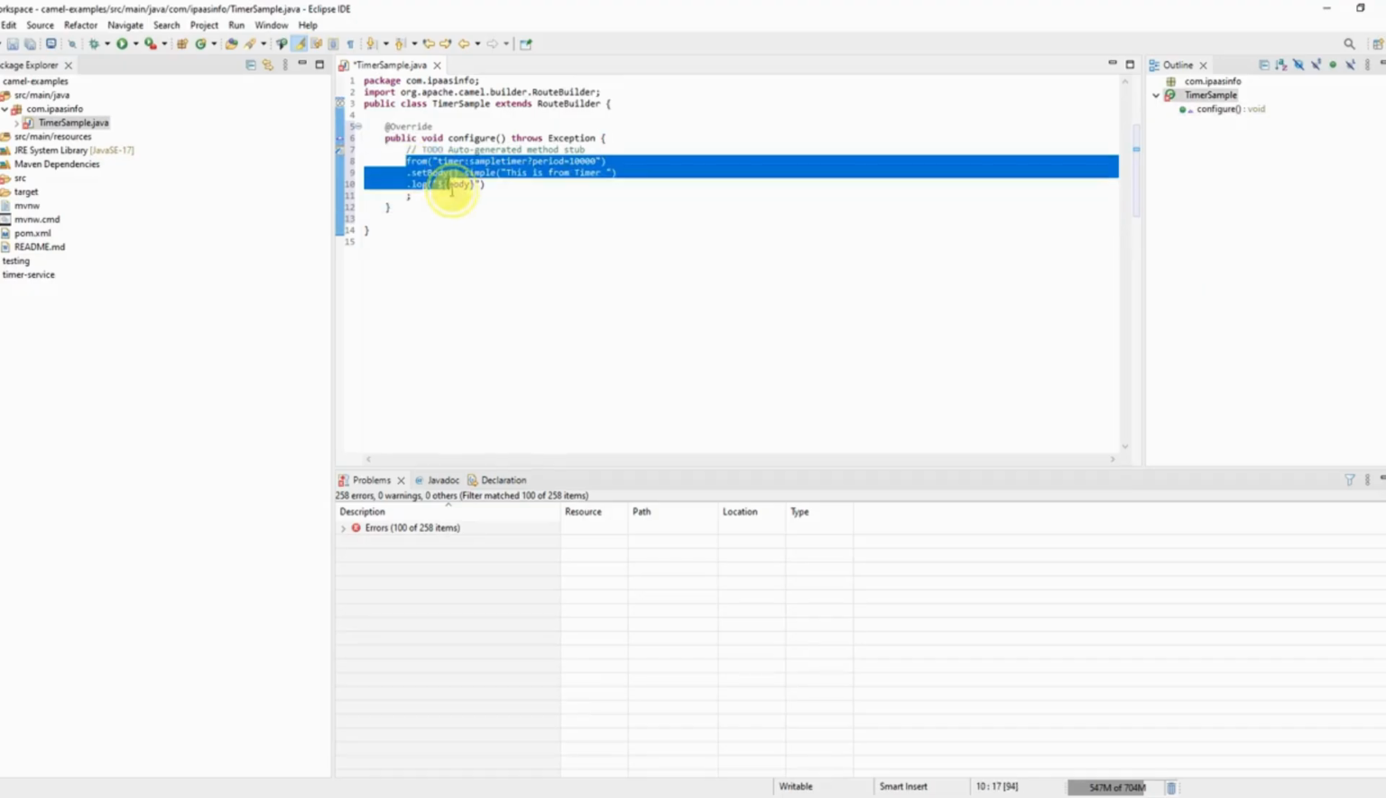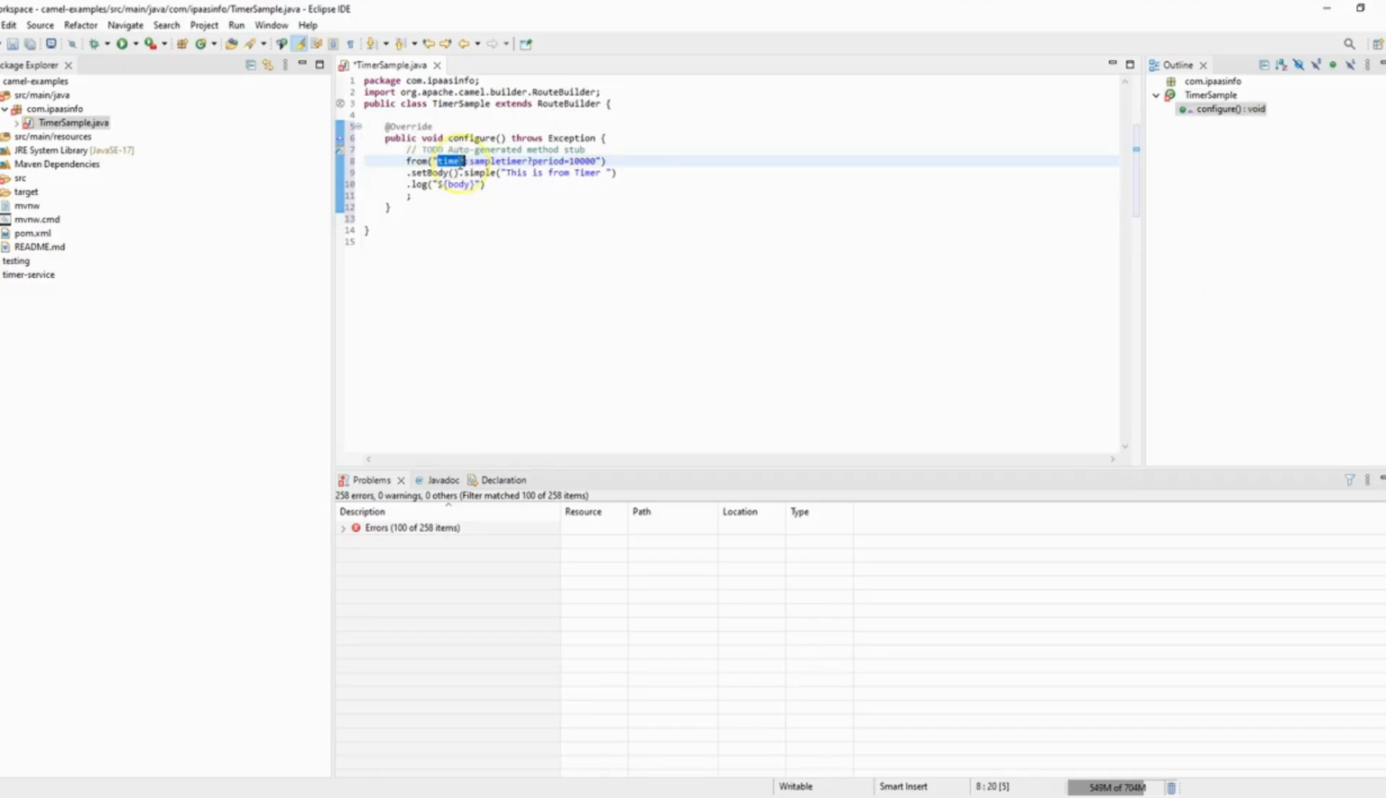So this is my route, which is having the timer component and which will run every 10 seconds and print the message. This is from timer. Let's run this application.